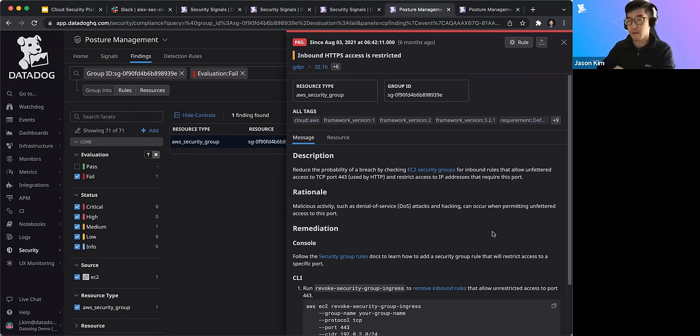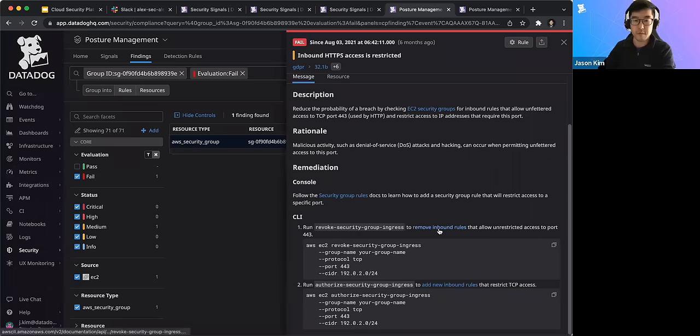In this case, our cloud security posture management finding is alerting us to the fact that inbound HTTP access is not restricted on the security group, as it should be in terms of best practice. There's information here on how these findings were calculated. And then there are even remediation steps, so that you can see what steps you might take to address this finding going forward. This is just one specific finding for cloud security posture management.